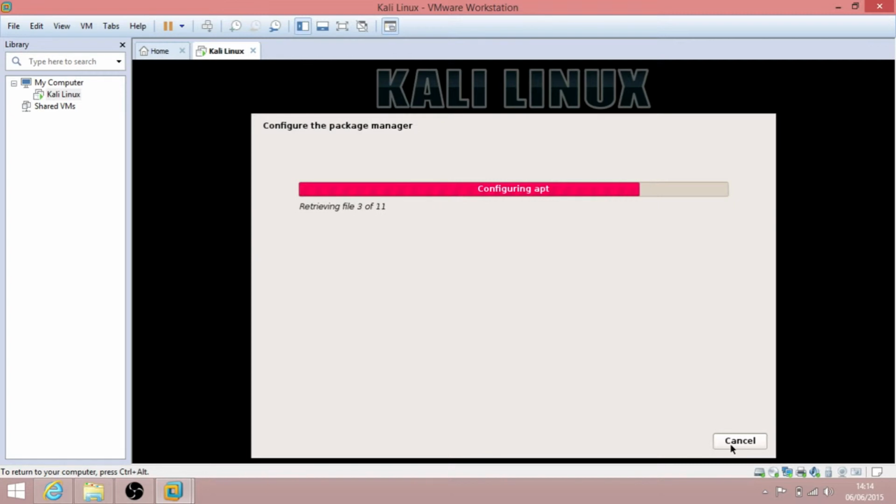Configuring apt, which is basically the package software. And that's just retrieving all the files now. Again, depending on the speed of your internet, it may be slower, it may even be quicker. So we'll just let that run through.